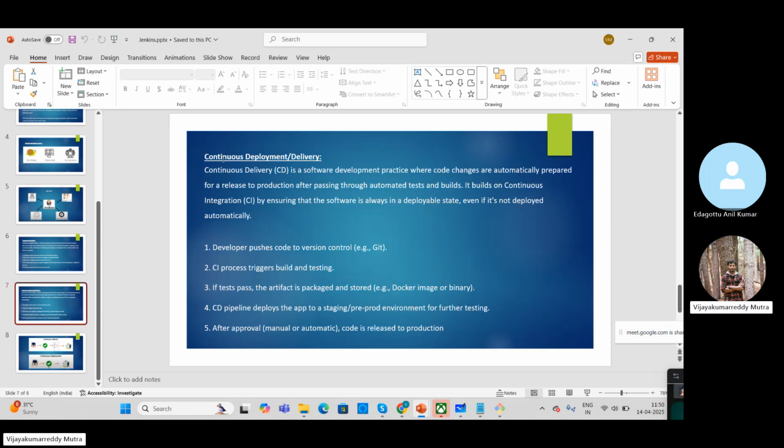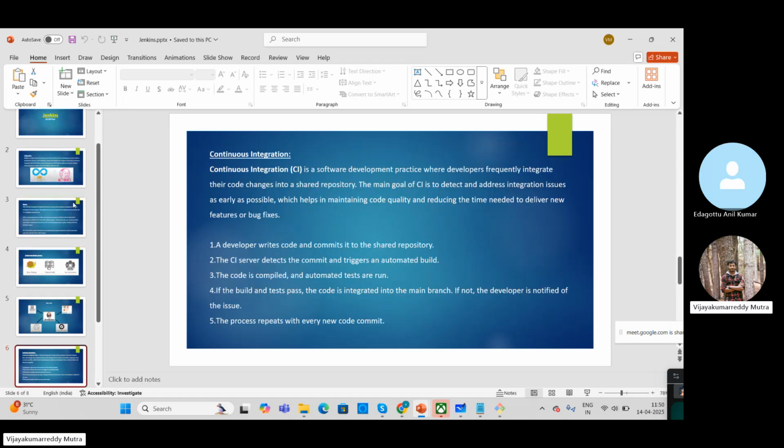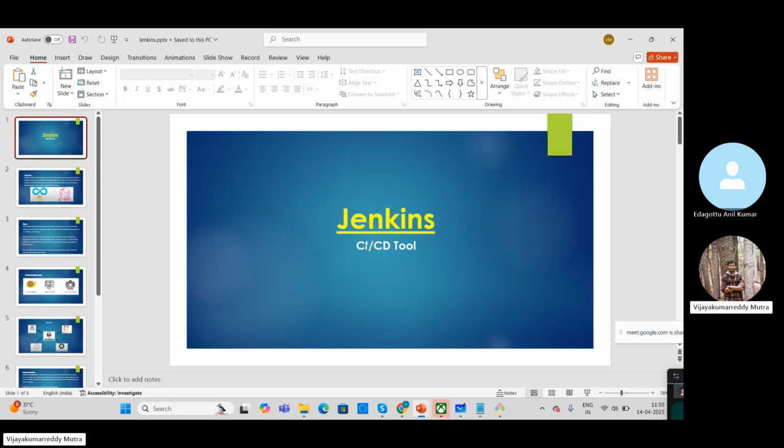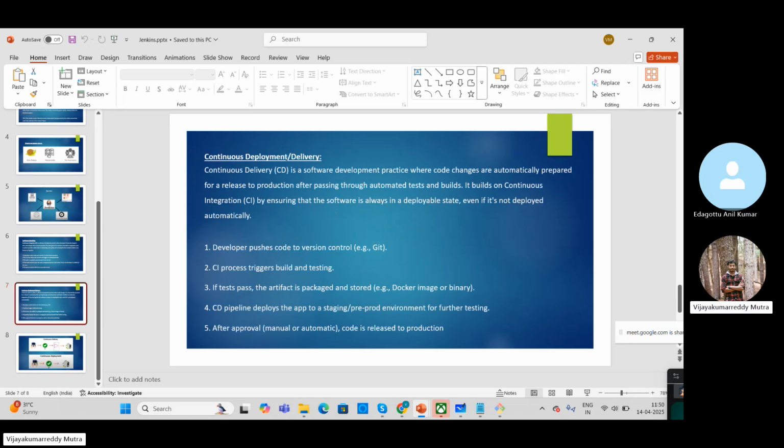So the next one is continuous deployment. Before this one, I would like to show you a small diagram for that, like how it is. So this is called continuous. So here we have CI/CD. The first itself I showed, right? CI/CD. So we have seen that CI, that is continuous integration. Okay, that's fine. Now, what is continuous deployment or delivery?